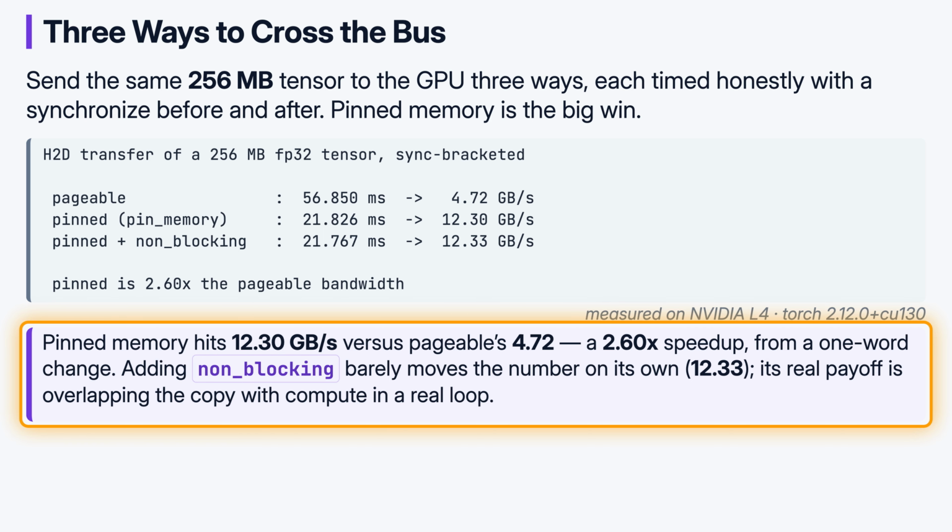So pinned is 2.6 times the pageable bandwidth. That is the biggest single win here from calling pinned memory. On its own, non-blocking barely moved the number. Its real payoff is overlapping the copy with compute in a real loop. Every value is from the L4 log.